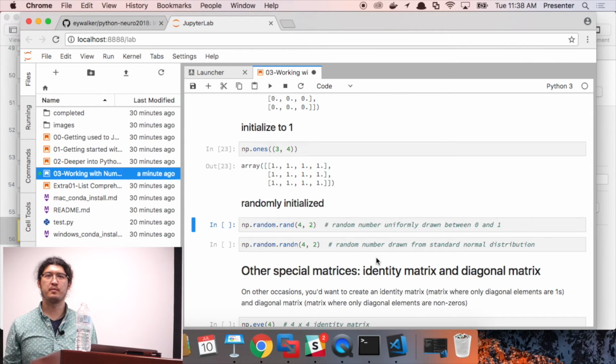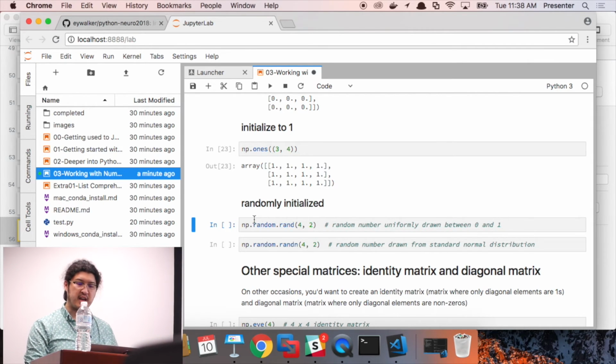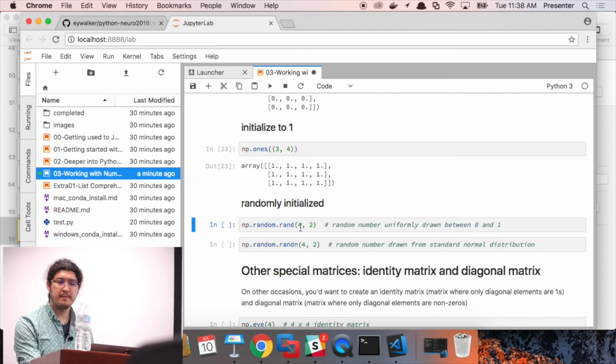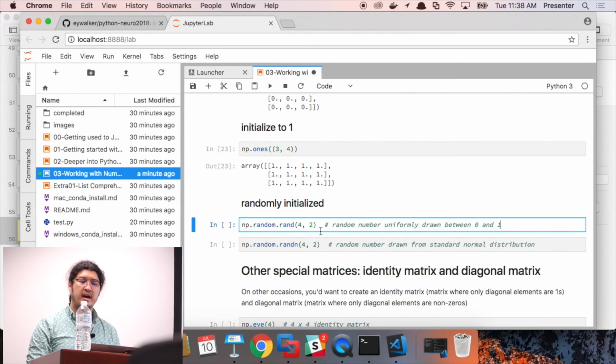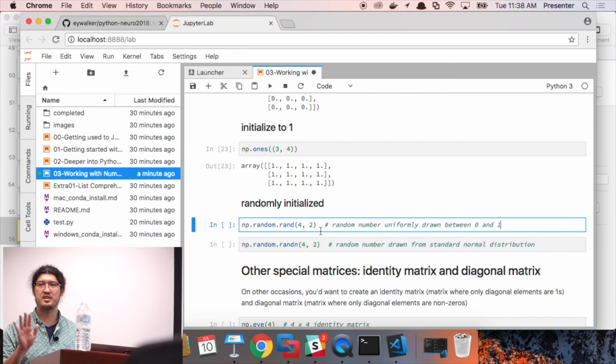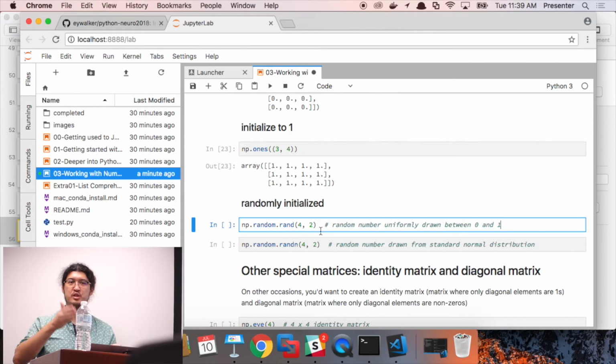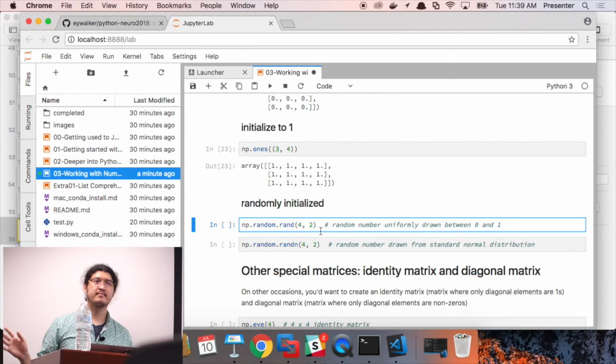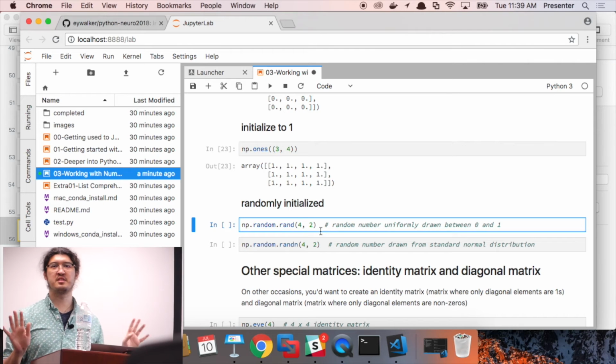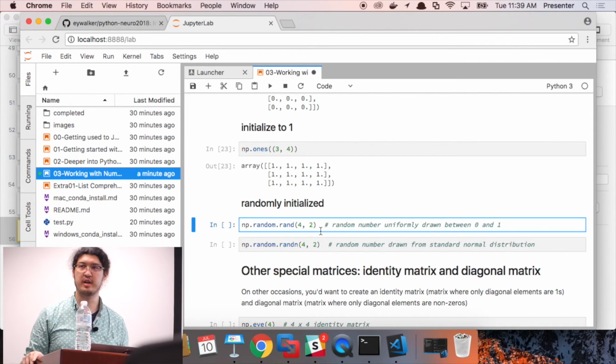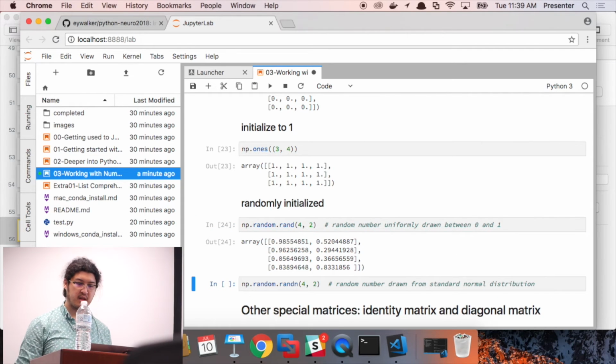One is a uniform distribution. So if you say np.random.rand, and here you specify the shape, I know here you have to specify the shape not in a tuple, but you just list out the numbers. It's an inconsistency in NumPy, so it's a bit annoying, but that's just how it is. And this samples from each position, randomly sampling from a uniform distribution between 0 and 1. So if you look at it, that's what it gives.